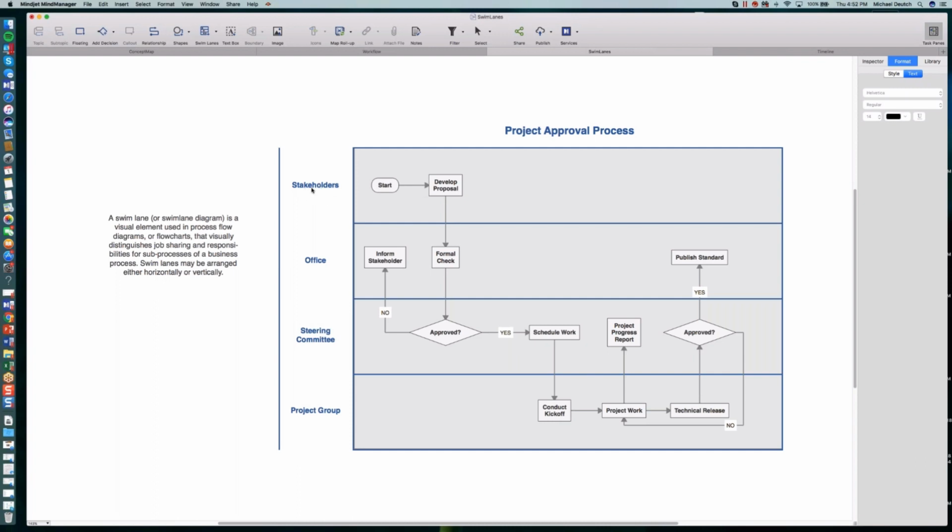So here you have a bunch of stakeholders. They might develop a proposal, and then that is handed off to the office where they check it out. And they hand it up to the steering committee, and they say, hey, is it approved? If it is, it gets scheduled, etc. And if it's not, then the office is responsible for informing the stakeholders. So basically it shows the ownership, or which team or department within an organization has to do what part of the work to get the flow done.